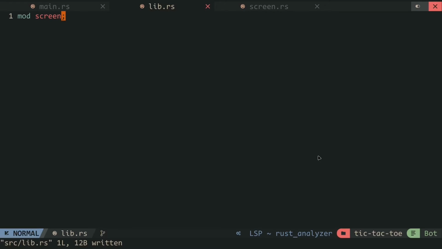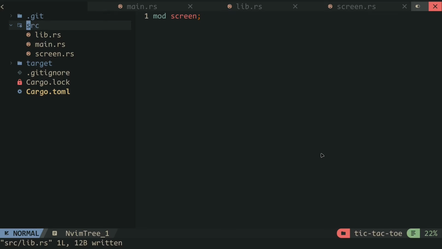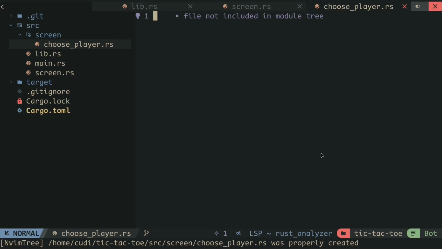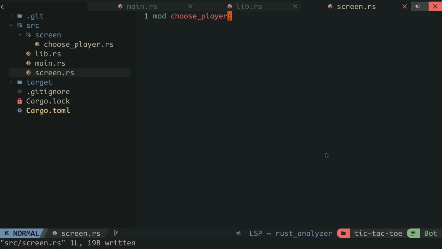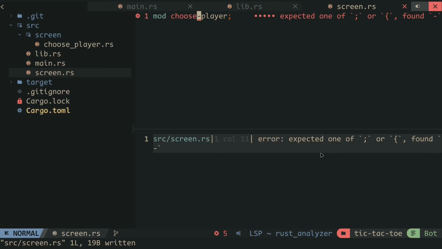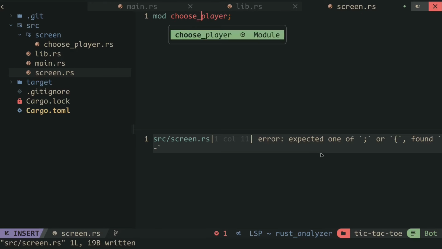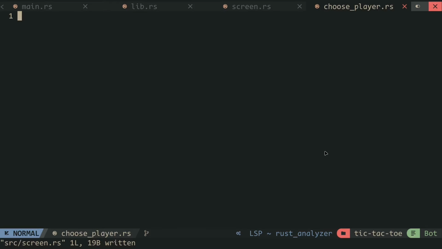We can create nested modules within the screen module using the file system. Let's create a choose_player module within the screen module. We create a file with the file name as the module name, but this time inside a screen folder. To include the choose_player module inside the screen module, we add mod choose_player at the top of the screen.rs file. A Rust file name should use snake casing. If I used a hyphen instead of an underscore, I won't be able to add this file into the screen module. Inside the choose_player module, I will create a public function called choose_player that will display the choose_player screen.